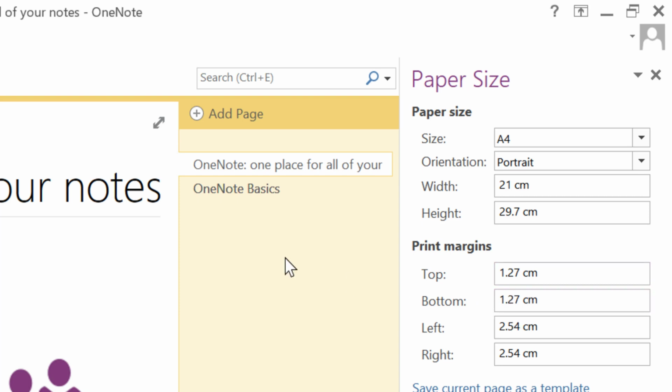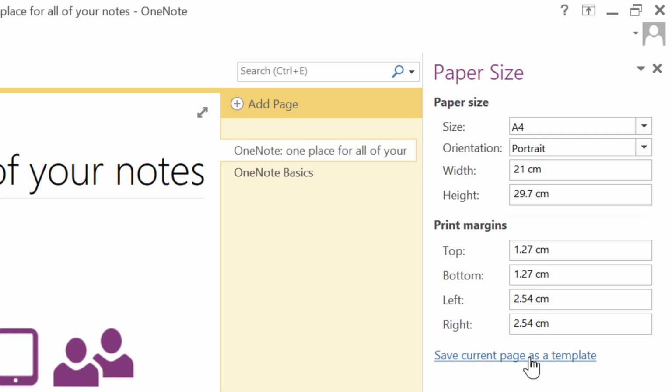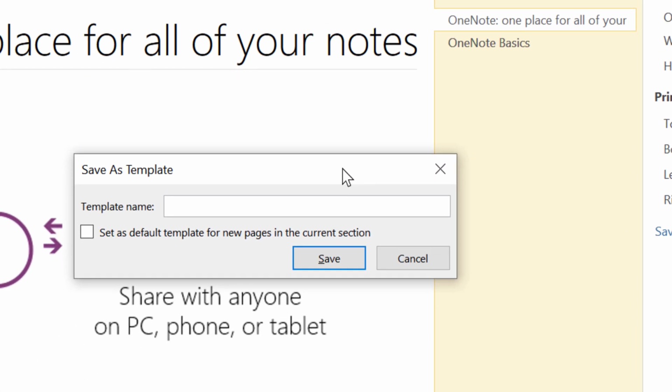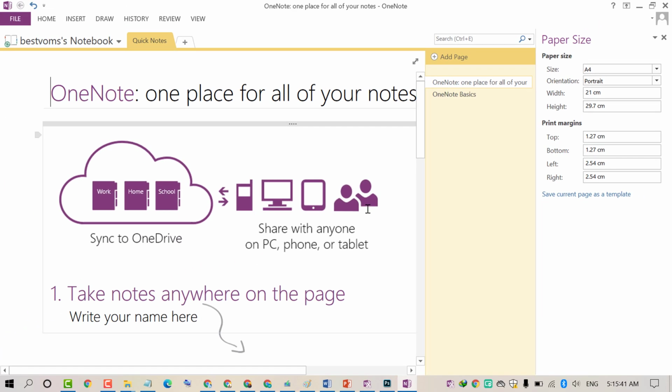And if you want to save this size as default, click on save current page as template. Save as template, give the template name like test A4. And check this box, set as default template for new pages in the current section. Click on save. That's it.